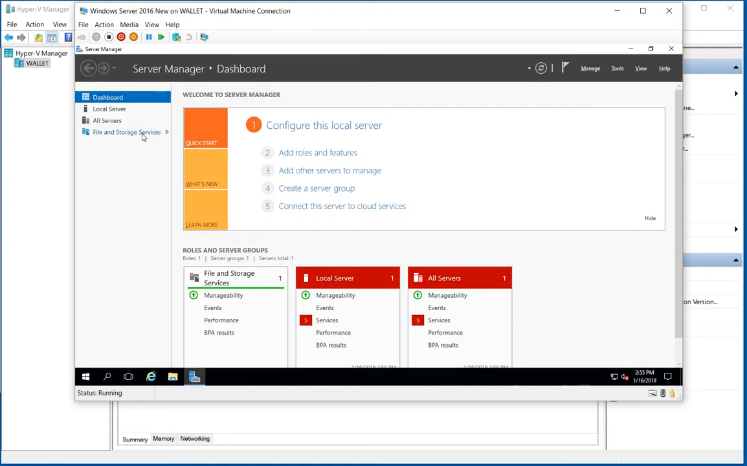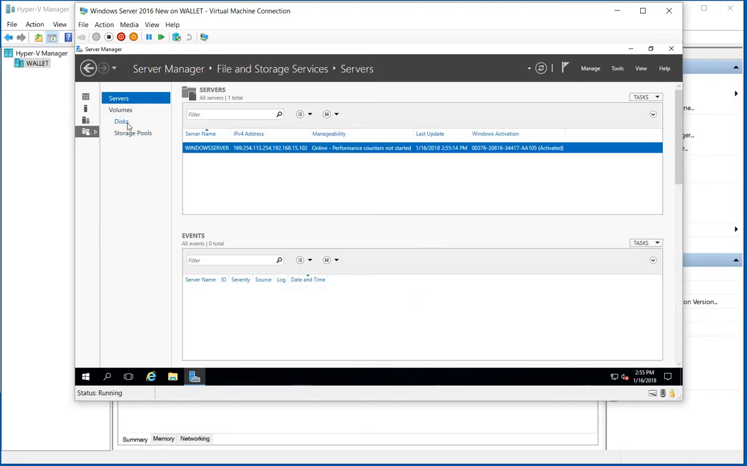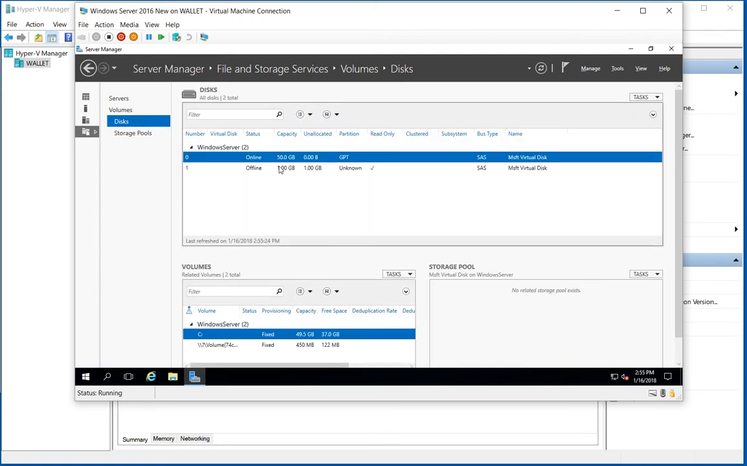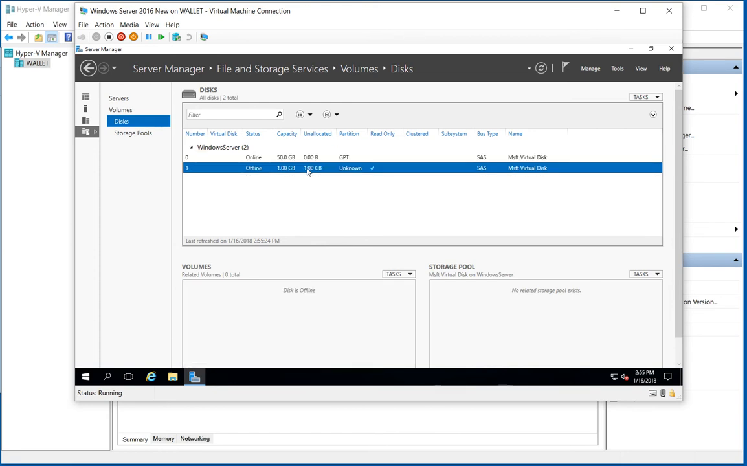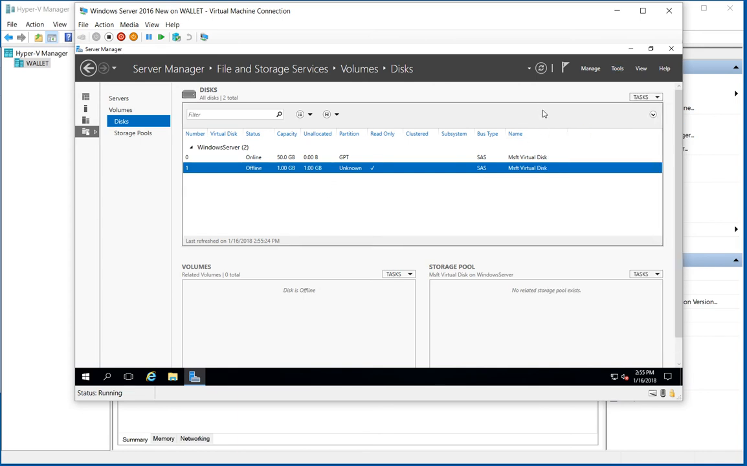Our Server Manager program is up. Let's click on File and Storage Services, and then we'll click on Disks. And there is our C drive, which is 50 gigabytes, and there's the 1 gigabyte drive that we just added. Now, I only added 1 gigabyte just to make this process go a little bit more quickly. So we can right-click on there and choose to bring online, and then we can format it. But it doesn't give us a great graphical view of how this looks. So let's go to Tools and choose Computer Management, which is what I prefer for some of the more simpler tasks.